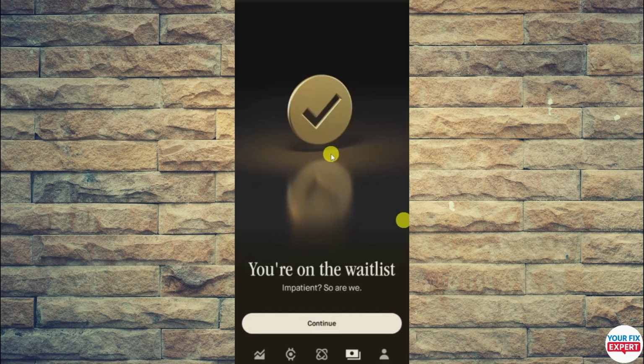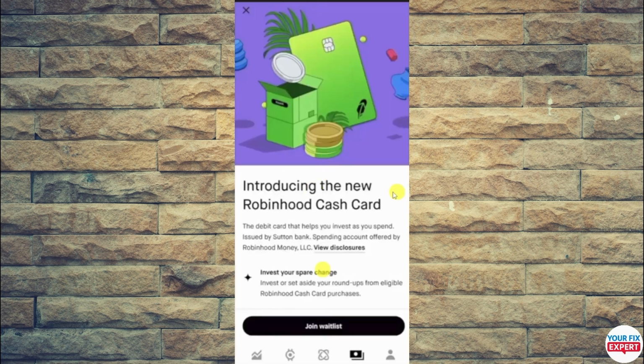Either you are already on the waitlist, or if you're not on the waitlist, you will be seeing an option like this one, introducing the new Robinhood Cash Card, and you can just click on join waitlist. Once you click on join waitlist, this is basically all the steps by them. There is no direct option to order the card. However, they will review the information, and you can just click on join waitlist.